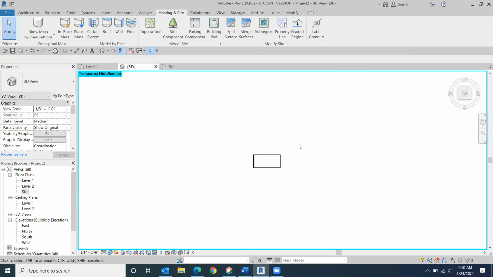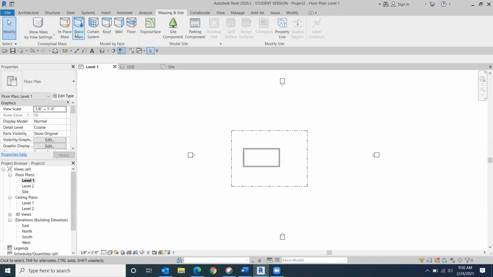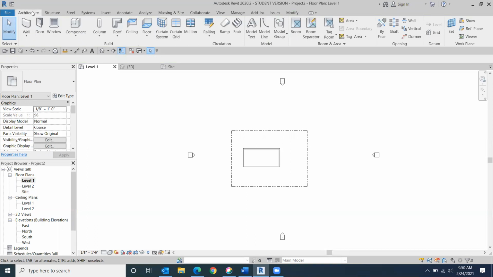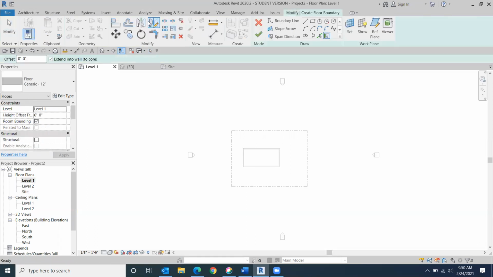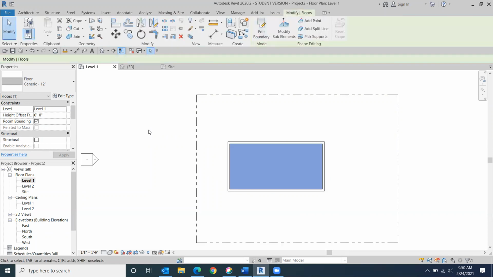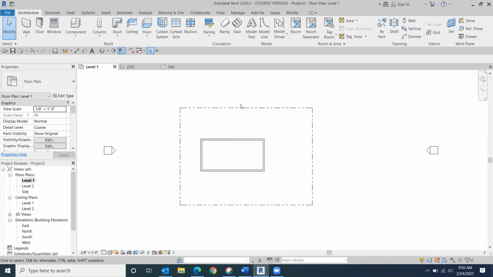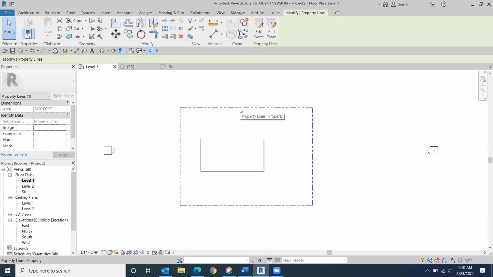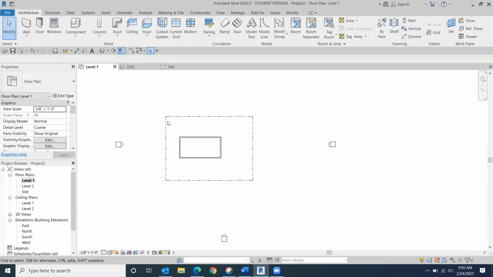Let me delete this. I'm just going to delete the site. Let's go back to level 1. I'm going to put flooring on here now so you can see what happens with the floor. Notice I deleted the site, just the site work itself, but my property line is still here. So I can use this same property line, or I can go ahead and just delete that and draw a new one as well. So we'll go ahead and delete that old property line.